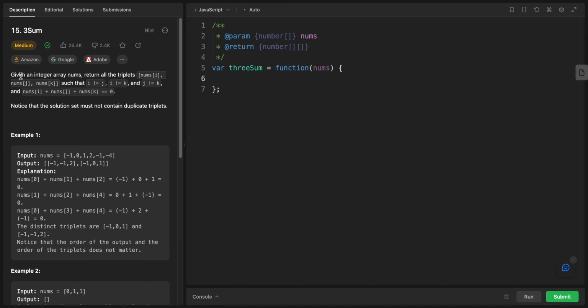Okay. So given an integer array nums, return all the triples nums[i], nums[j], and nums[k], such that i doesn't equal j, i doesn't equal k, and j doesn't equal k. So three different elements from the array, and nums[i] plus nums[j] plus nums[k] equals 0. It should be that when you add these three numbers together, you get 0.